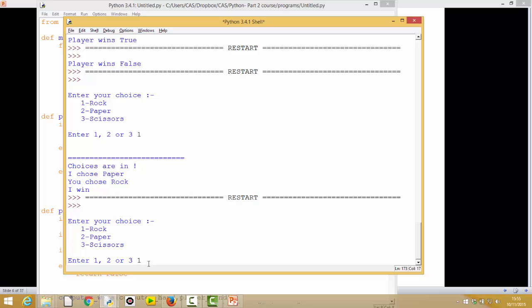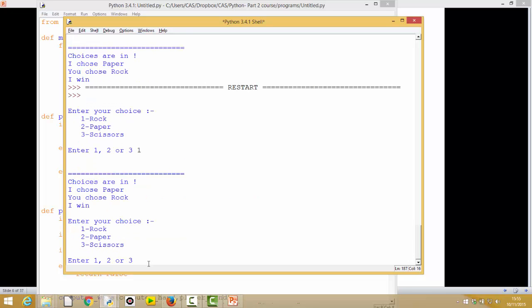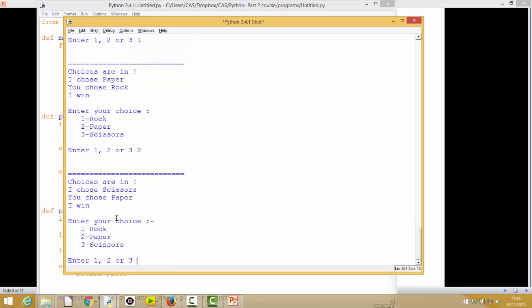So I'll go for 1 again. So I chose paper, you chose rock, paper rock, so computer wins. Go for choice 2 this time, so I'm choosing paper. I chose scissors, you chose paper. Oh, scissors cuts paper, so it wins. Go for 3 this time. They chose scissors, I chose scissors. Oh, it's a draw, so that draw one works as well.